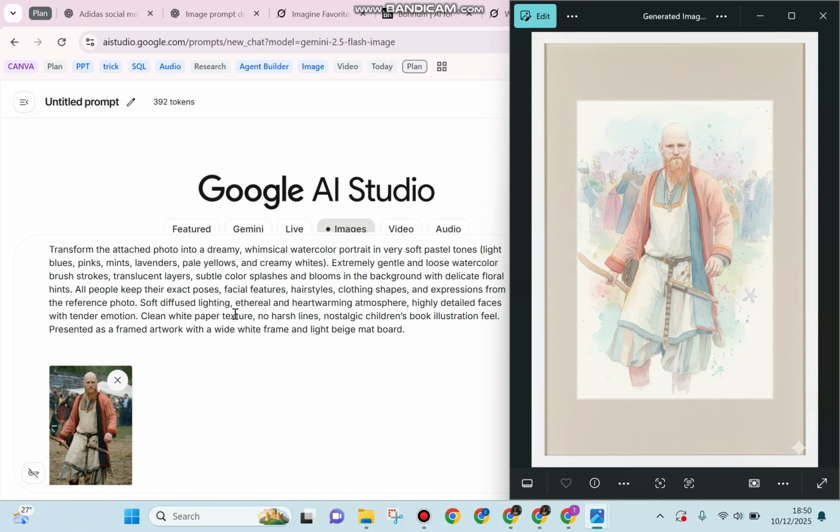Transform the attached photo into a dreamy, whimsical watercolor portrait in very soft pastel tones, for example, light blue, pinks, and also mint, lavender, and also pale yellow and creamy whites, and also extremely gentle and loose watercolor brush strokes, translucent layers, subtle color splashes, and also blooms in the background, for example this one, and also with delicate floral hints.